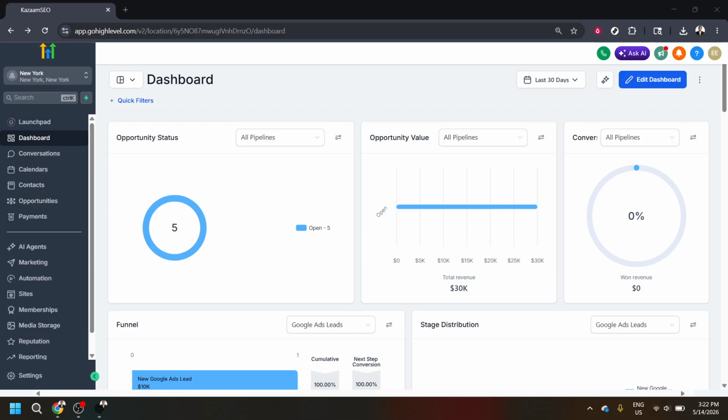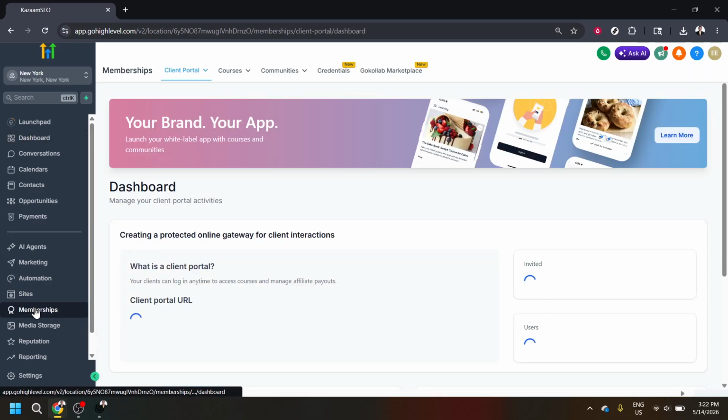First, make sure you're logged into your Go HighLevel account with permissions to manage the client portal. From your main dashboard, look to the left-hand menu and open the Memberships area. This is where all the client-facing learning and portal features live, so it's the right place to manage your portal's branding details. Inside Memberships, open the Client Portal.